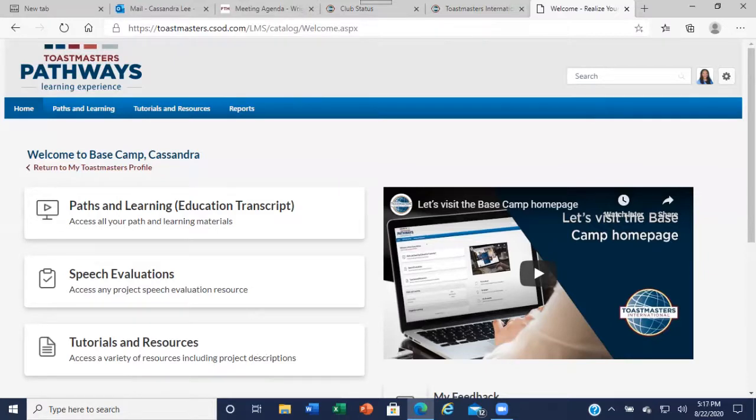You will know you're in Basecamp because guess what? You will receive another welcome message. And notice it says, "Welcome to Basecamp, Cassandra." Yay, I'm in the right place. In Basecamp, I get an opportunity to see details on my paths and learning with my education transcript.